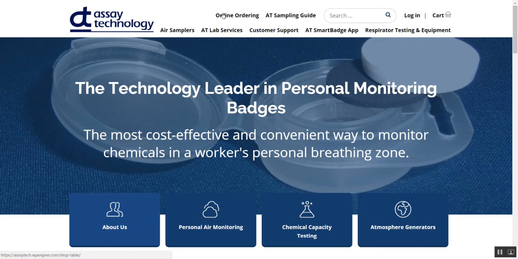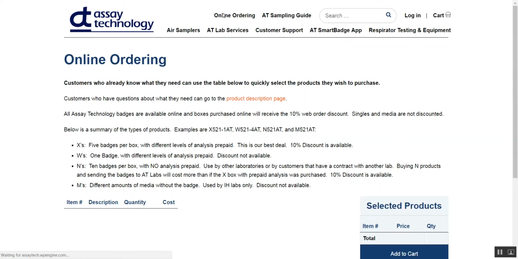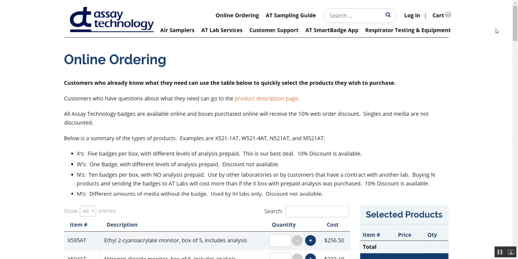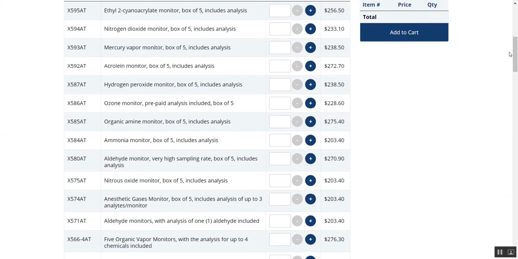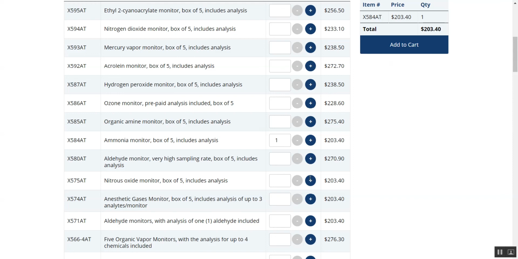Okay, online ordering. The intent of online ordering is for a purchaser, somebody who knows what they've ordered in the past and knows what they want now. They don't need any research. They just want to place the order. So we've listed the products here, and then you just click on what you want, and it'll add it to the cart.